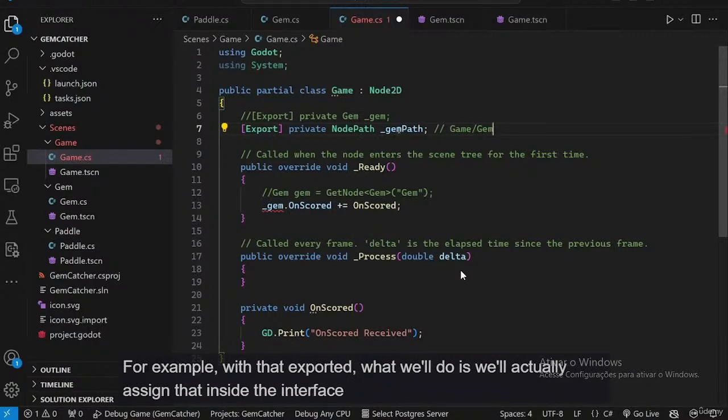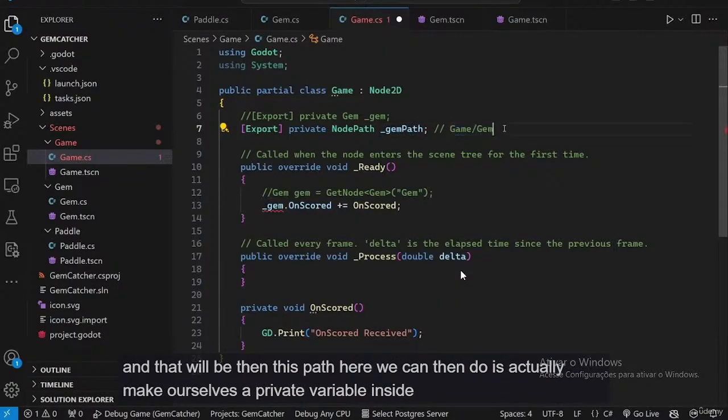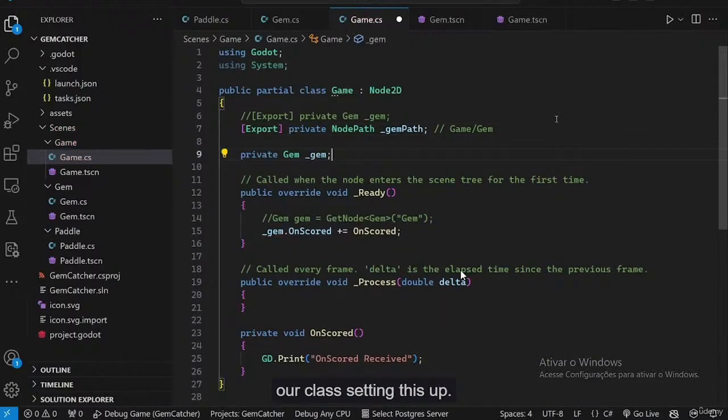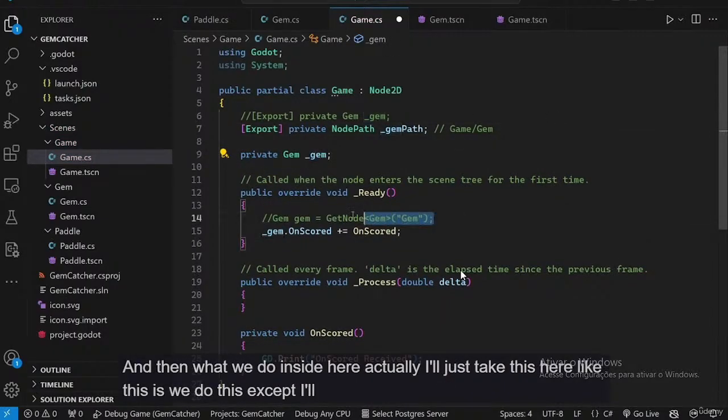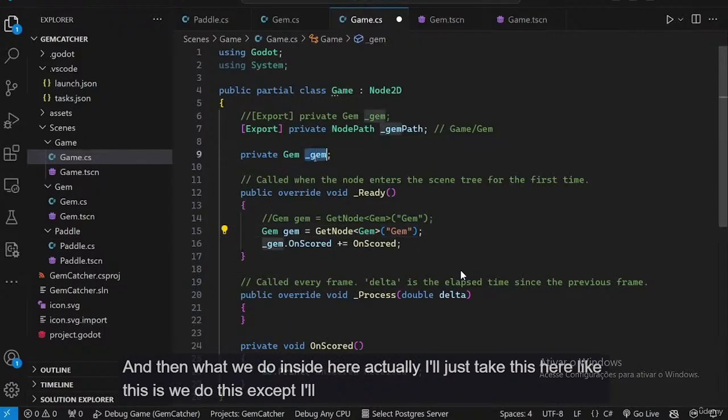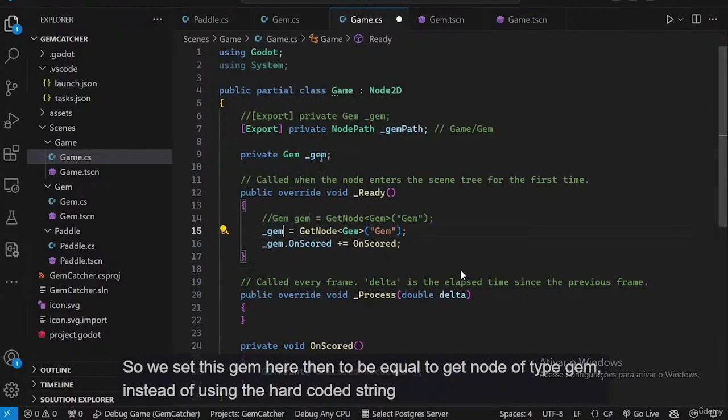With that exported, what we'll do is assign that inside the interface, and that will then be this path here. What we can then do is make ourselves a private variable inside our class, setting this up, so we'll say private gem and gem. And then what we do inside here, actually I'll just take this here like this, is we do this, except I'll take the gem. So we set this gem here to be equal to getNode of type gem.